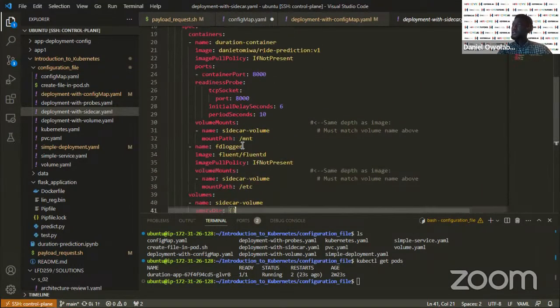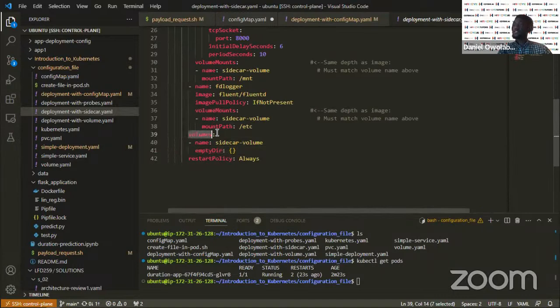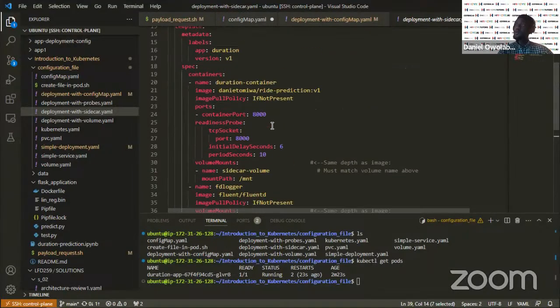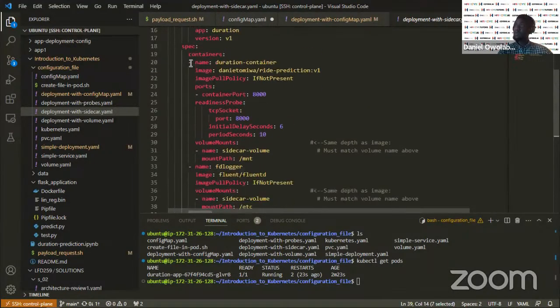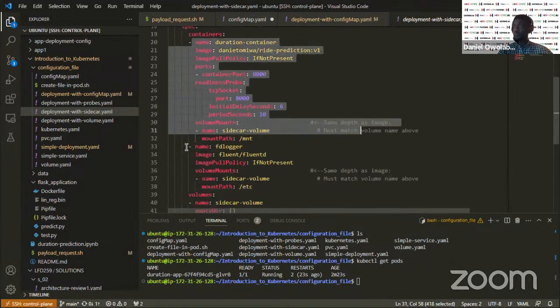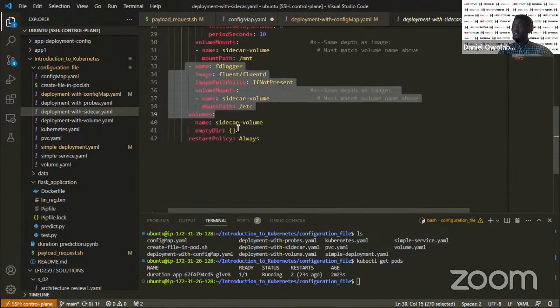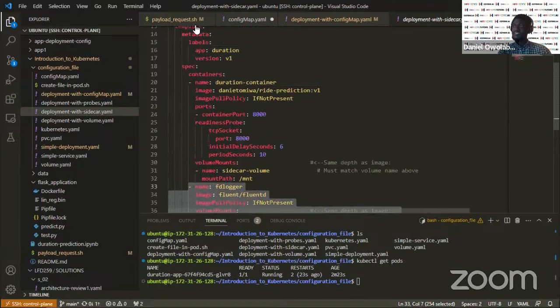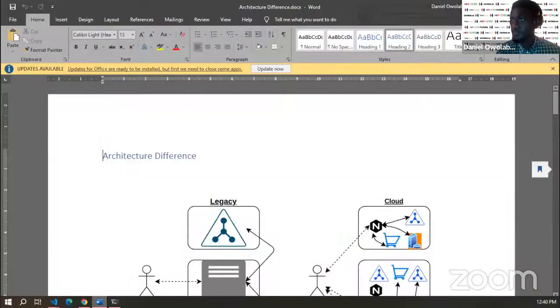Let me come back to what I wanted to explain initially, volumes. So now I have explained that I have two containers. One is my main application, and one is the logger. This is the logger, and this is the main application. So the way volumes work, let me quickly come here.